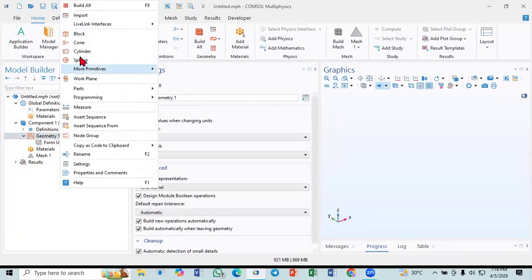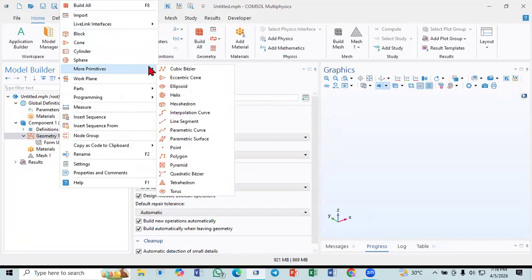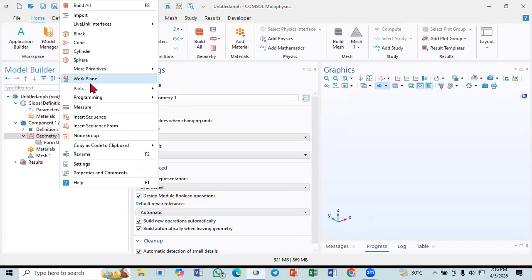So we are going to use block, cone, cylinder. Okay, and there is another option, cubic. And there are lots of options. We will also learn a work plane. Okay, that's maybe all we will cover in this video actually. So let's get started with block.